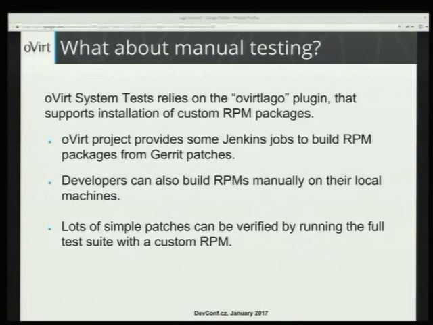Our Jenkins instance can build RPMs from Gerrit patches. We use Gerrit to manage our development. And with those RPMs, you can just ask ovirt system tests and Lago to build VMs using custom RPMs. This way, you can test your patch without having to set up everything by hand. Developers can also build it on local machines, but it's easier to use Jenkins because they are all integrated already, and you don't need to set up a local environment to build RPMs.